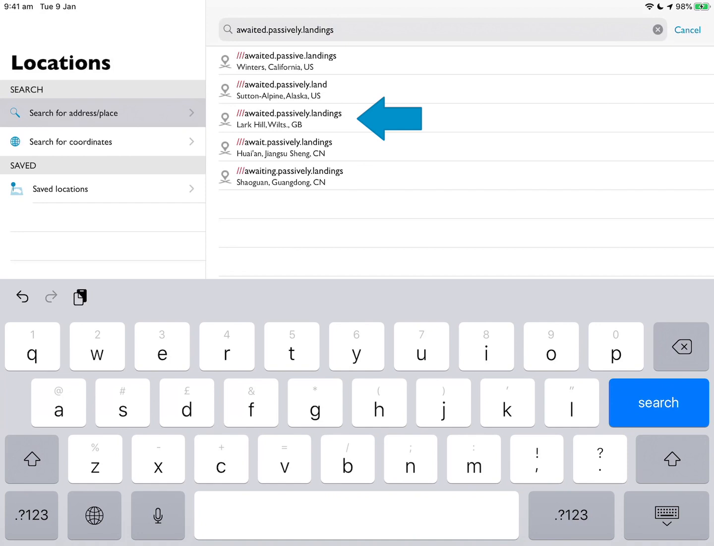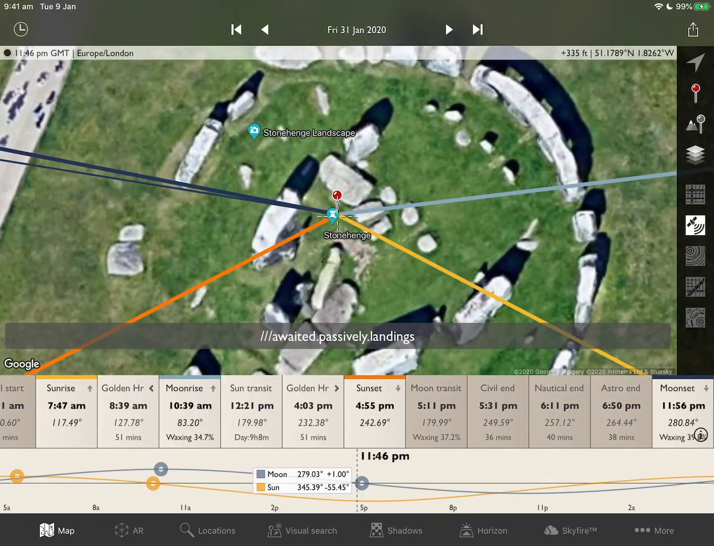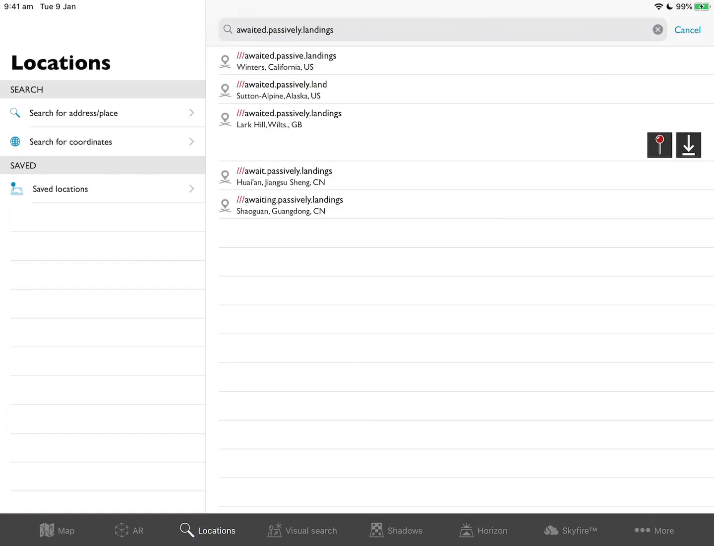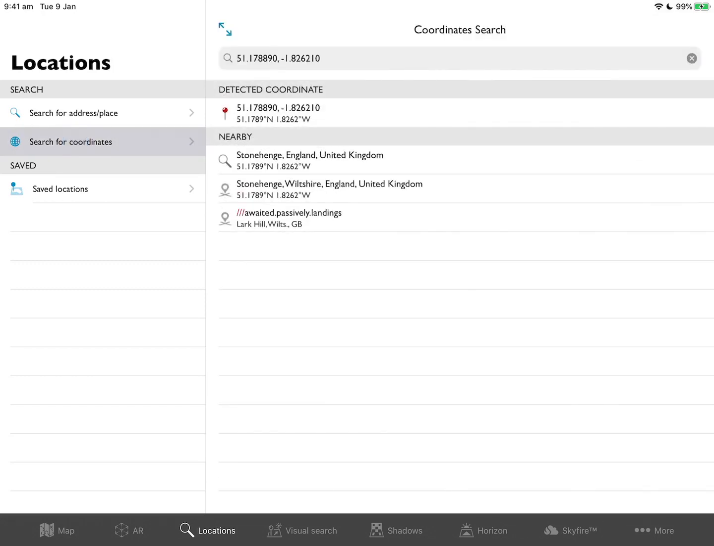Again, it's prioritizing local addresses in the US here rather than GB, but I can use this 3-word address as well. So if you are given a 3-word address, or you see one online, or you would like to use those in the app, you can do that. You can type it into the address field, and you can also discover the 3-word address for the pin location in this search for coordinates field.